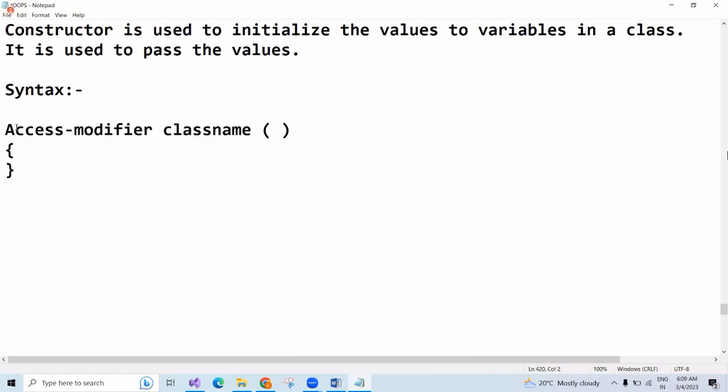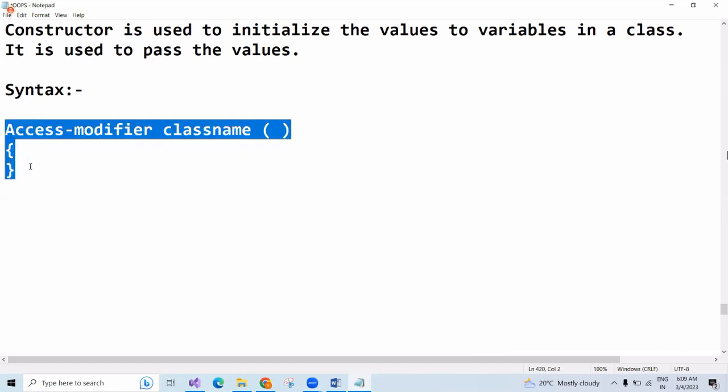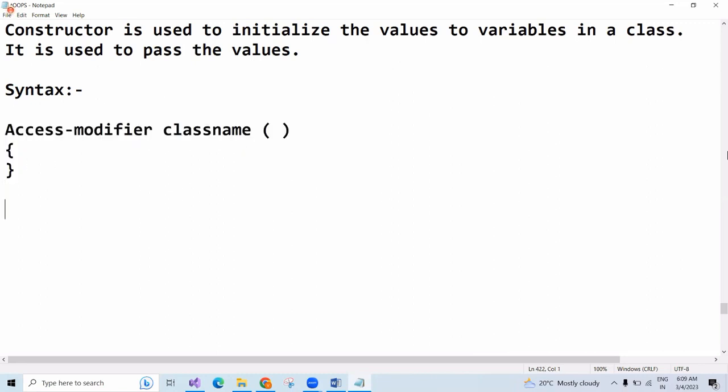The syntax for constructor is simple: access modifier, class name. That's it. For example, I have class A. What is the constructor here? What is the syntax for declaring a constructor? Access modifier, public. What is the class name here? A, then method brackets. That's it. This is the constructor.